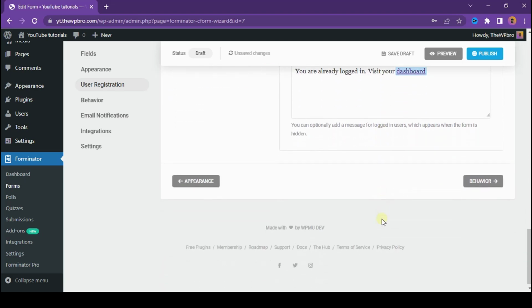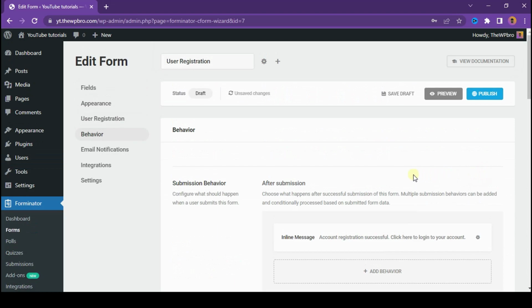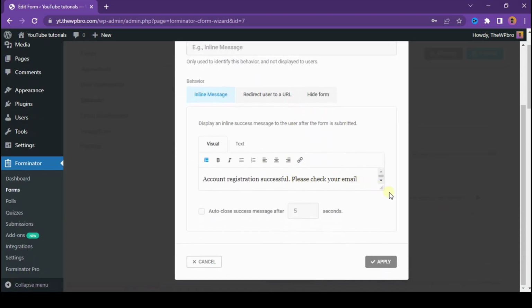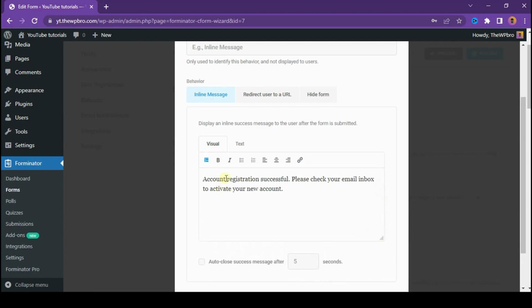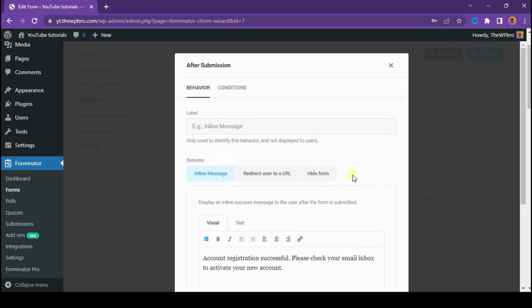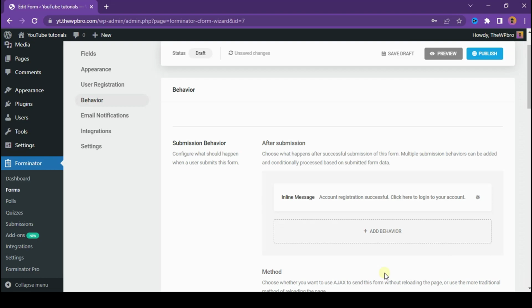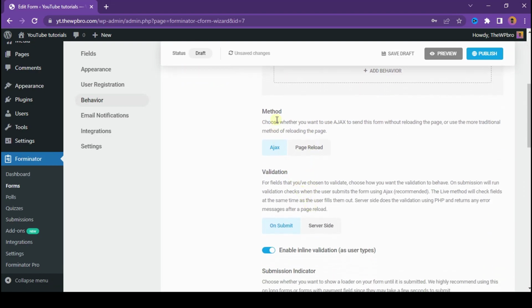Now moving on, let's go to behavior. After submission, what do you want this to do? It says account registration successful, click here to log into your account. Let's edit the behavior. All right, it says account registration successful, please check your email inbox to activate your new account. That is because we selected the email activation method, if you remember what we did just now. So we can just leave this as it is.